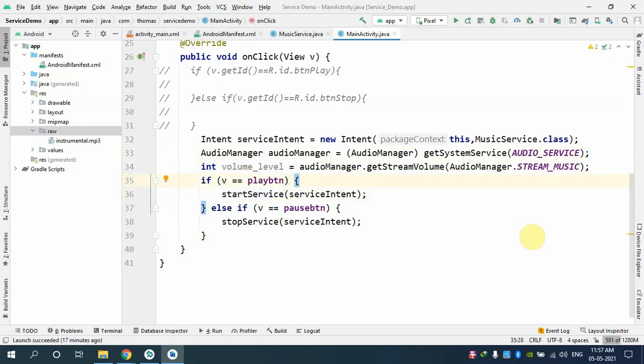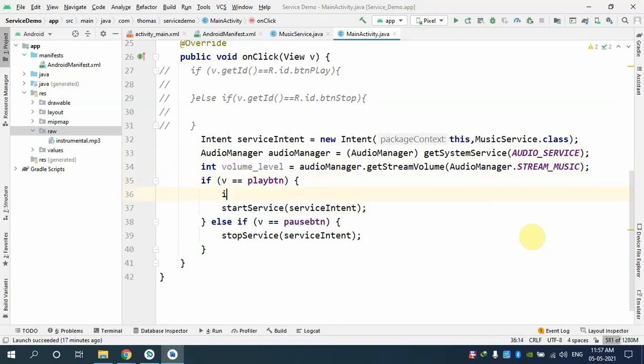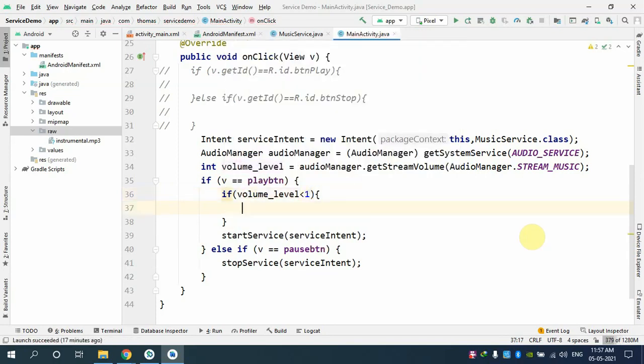So inside this button, once you click on the play button, I'm going to check in one more if condition, saying if volume level is less than 1. Okay, I hope that makes sense. Or you can say less than 5 if it is too small, or less than 3. All I am trying to do here is check if it is at least on. If you have kept on mute, it will be less than 1. If you kept on mute, volume level will be 0.